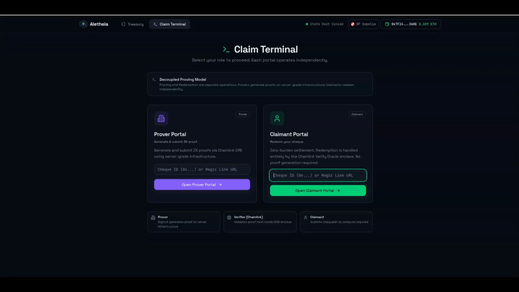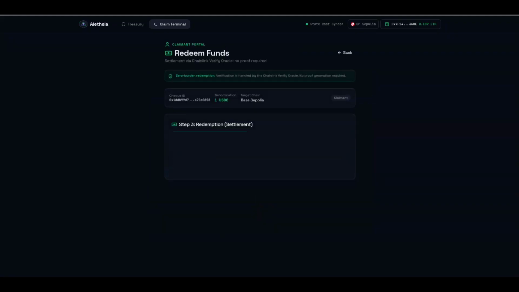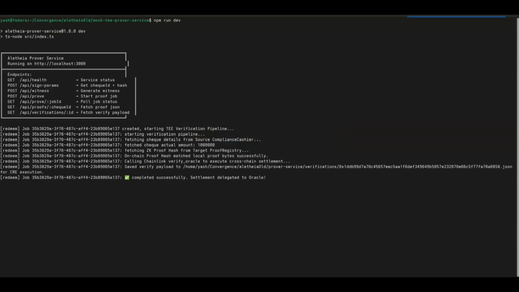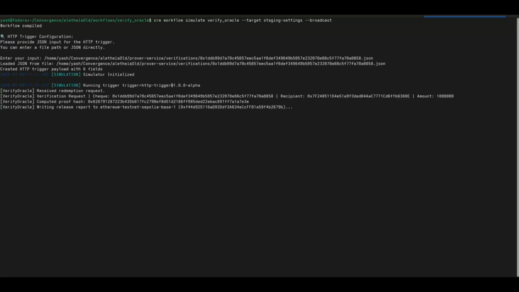Finally, the employee wants to claim their salary on Base Sepolia, so they will just paste their magic link and they can claim that through our claim terminal. This claim process will again trigger our TEE environment. Our TEE environment will verify the proof that was already present, and it sends an HTTP trigger to the verify oracle that will do the final settlement on the target blockchain.